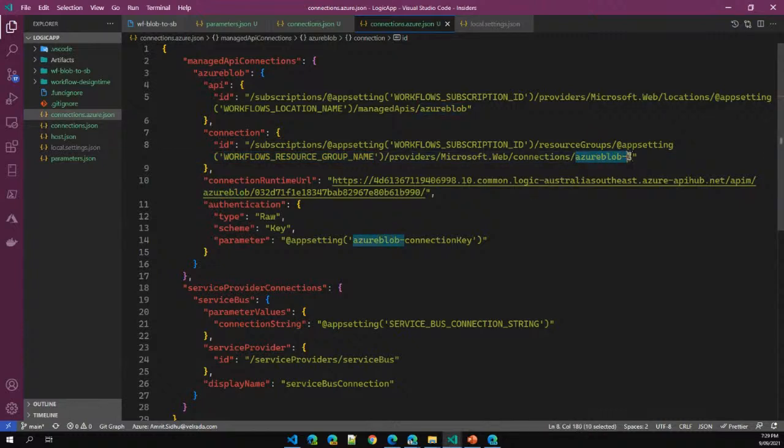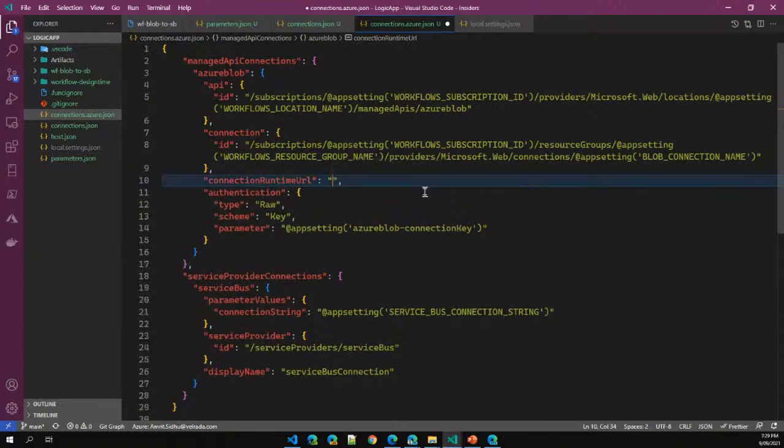Now this connection name, I don't want to have this connection name. I want to follow the naming standards that I follow for other resources. So my connection name is also going to come from the app settings. And this URL is definitely going to be different for each environment, so I'm going to replace this as well. I'm saying it's going to come from app settings.